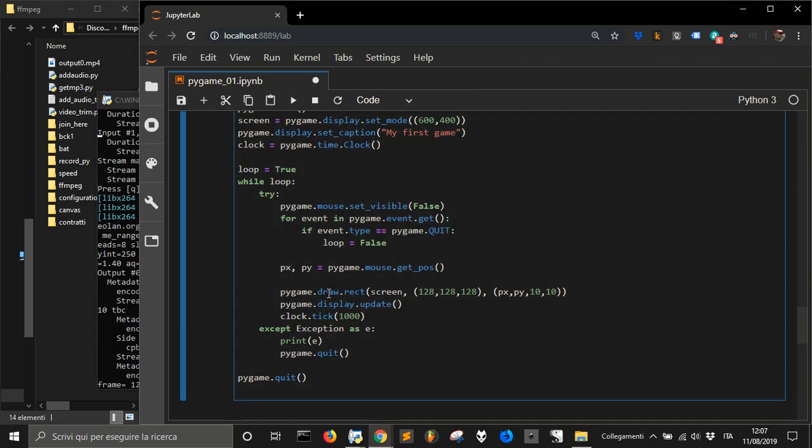After this, we want to make another thing. We want to draw just when we click the mouse, click the button of the mouse. So if event.type is equal to pygame.MOUSEBUTTONDOWN, we will draw the rectangle instead.